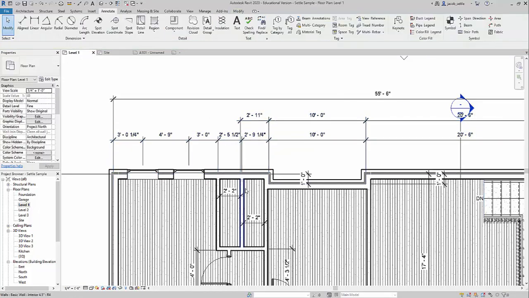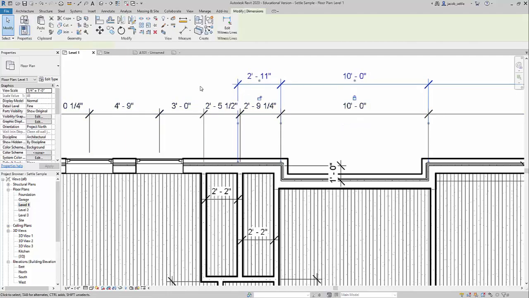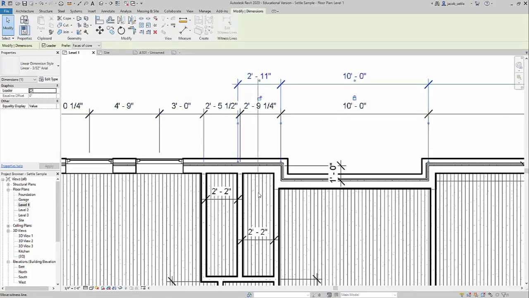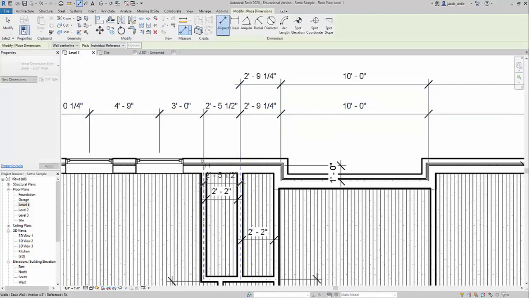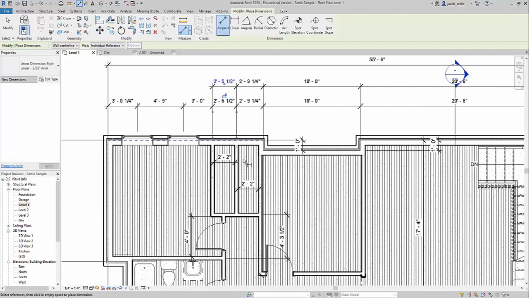And then we could probably add on to that. I might even just delete this string and start over again. Sometimes that's easier because it does not want to grab. Well, let's go back to wall center lines and see if we can grab that. There we go. And then I'll go back to aligned, and I can grab here to here and just complete that string so that looks correct.